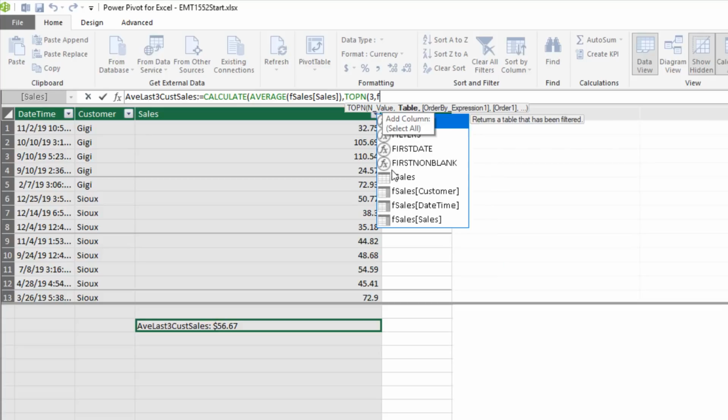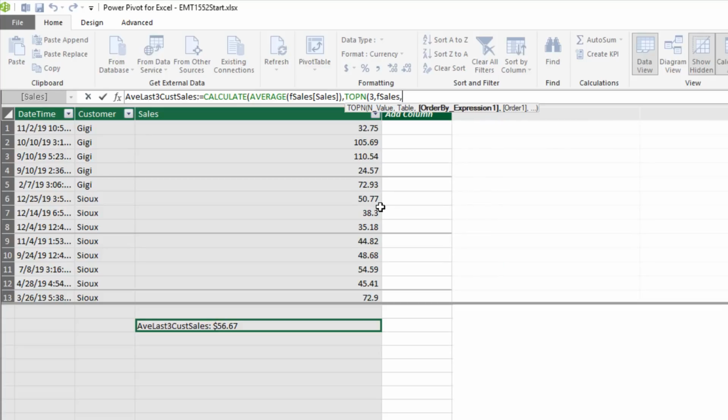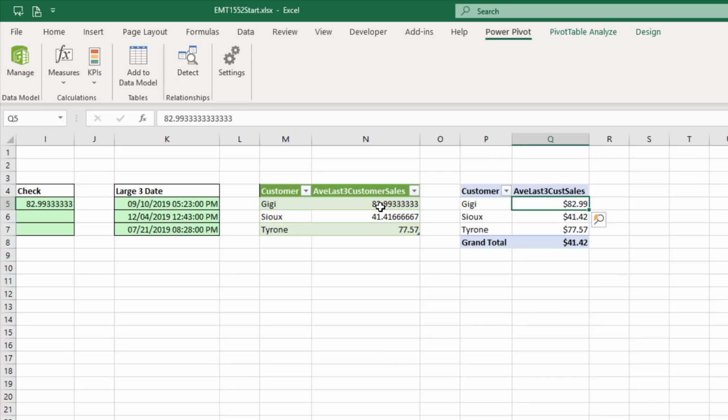Table name, F sales tab. Order by F sales, and it's the date column, date time, comma, and then the order we want descending. Close parentheses on TOPN, close parentheses on CALCULATE, and enter. Alt-Tab, and look at that. We totally have a pivot table that is respecting the top 3 customer sales.